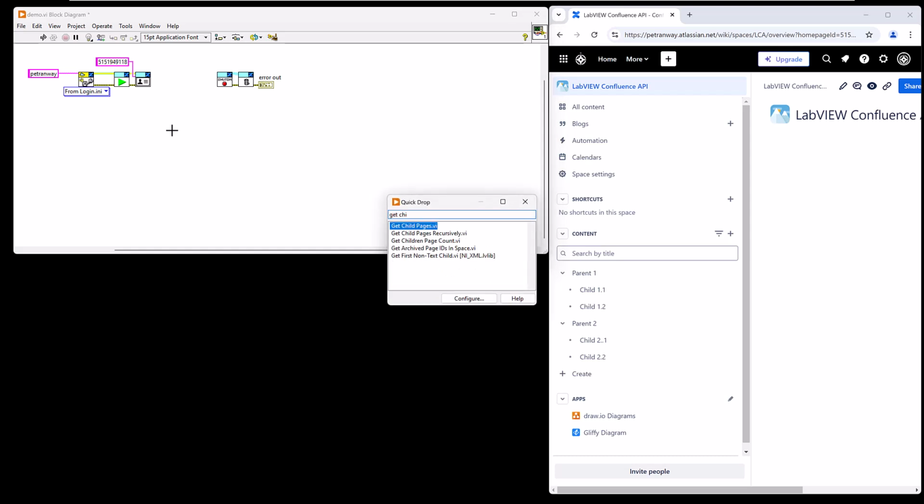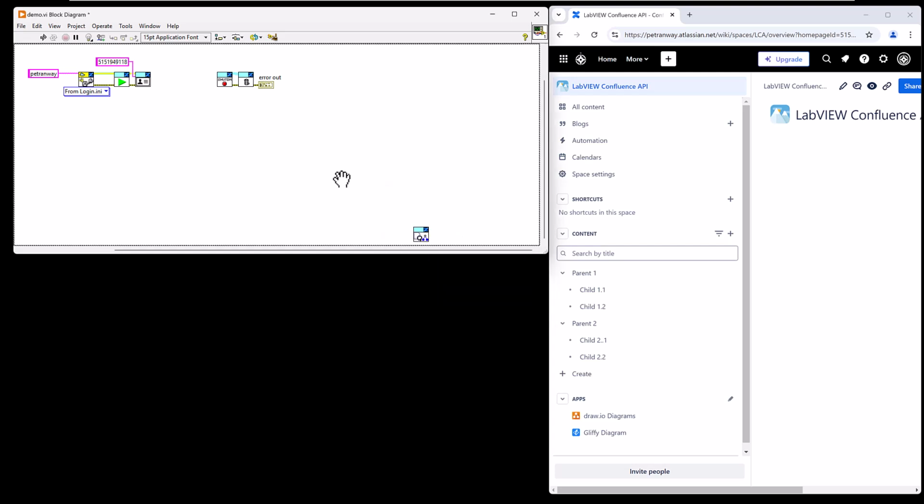And you can get the child pages, or you can get child pages recursively. So I'm going to get child pages recursively. And of course we wire in our Confluence reference and then the parent page. Continue wiring through. Alright. And this function will return all of the children pages recursively as well as a page count.